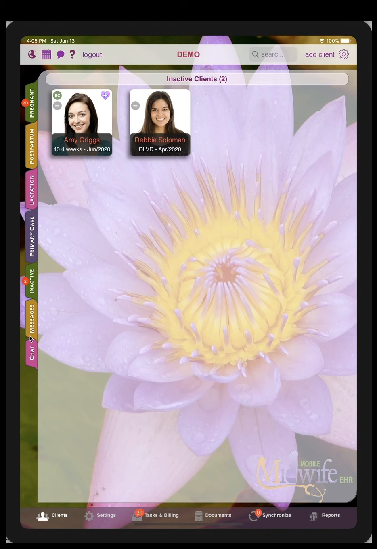Lastly, we have a messages and chat tab, which is where you can see all the messages, which is our email-based messaging feature, or all the chat messages, which is our text-based or direct message-based feature for communicating with your clients. We have separate videos on those features, so please look those up under our how-to section to understand how to use those better.